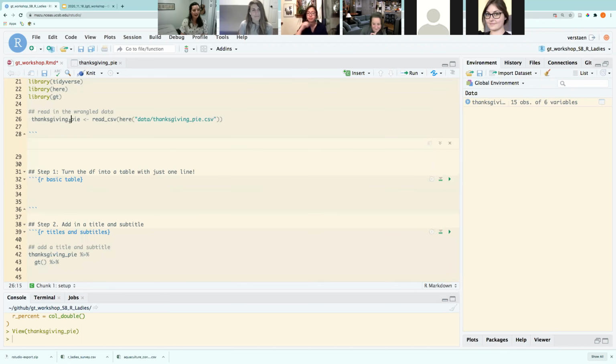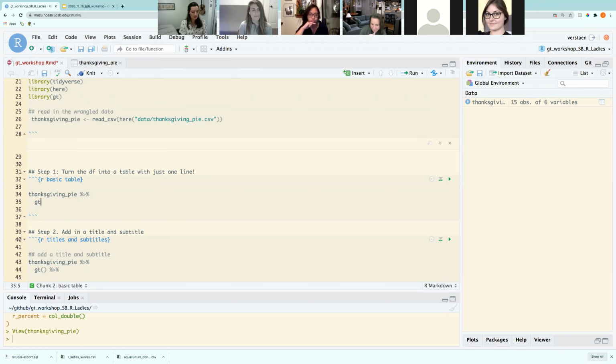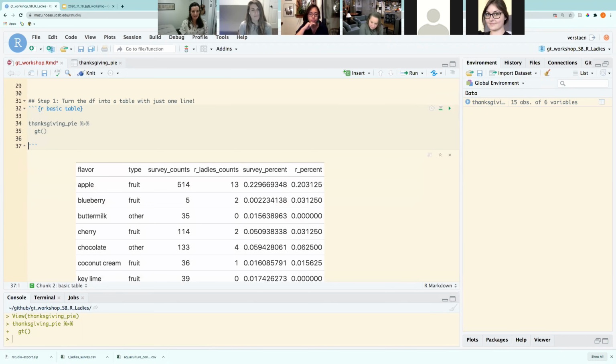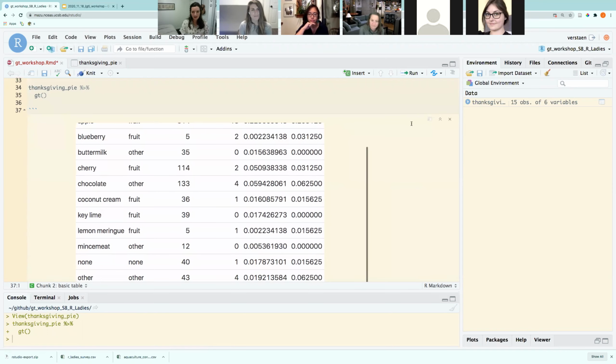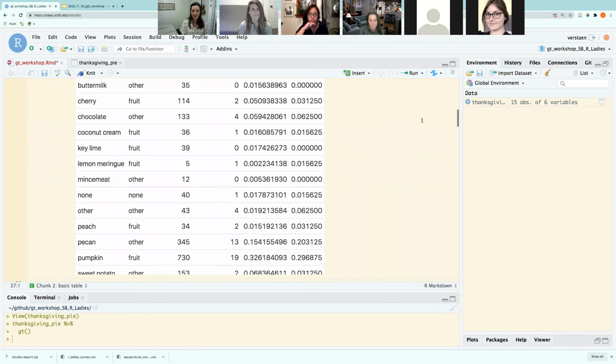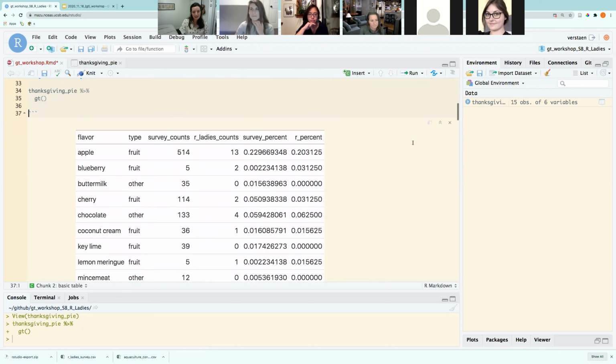All right. So then we're just going to make a table. It's super simple. All you have to do is this one call, the gt function, and there you go. You got a table. If this is all you want, you're done. Simple. But we do want to make ours look a little bit prettier.